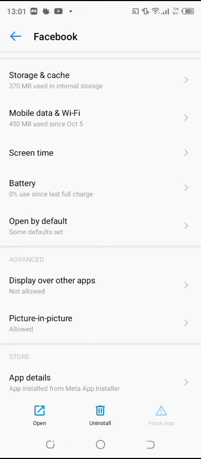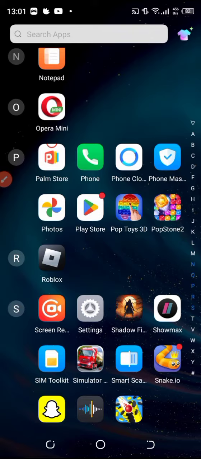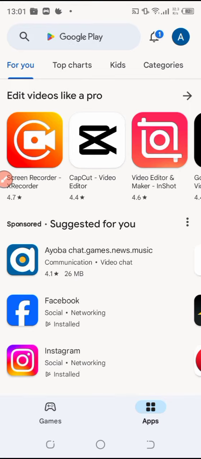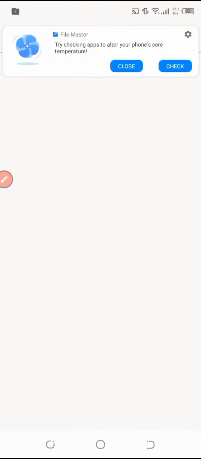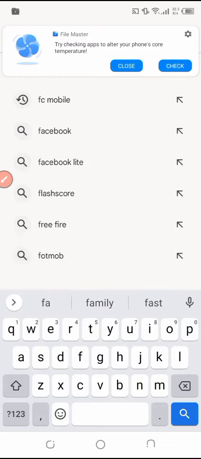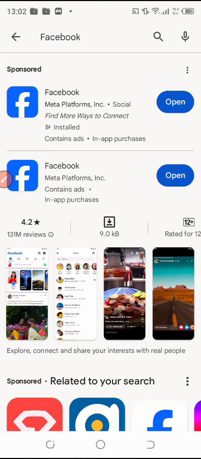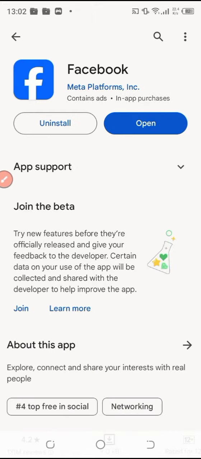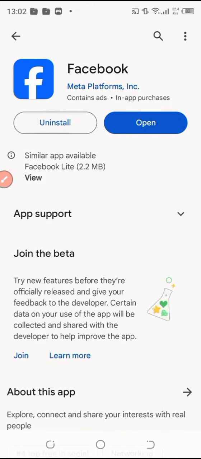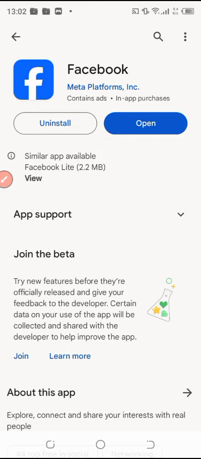After tapping on OK, just go back to your home screen and tap on Play Store. When you tap on Play Store, it's going to open like this. Then you tap on the search bar at the top, then you search for Facebook. When you see it, just tap on the Facebook button and update it. If you see update over here, just tap on it.